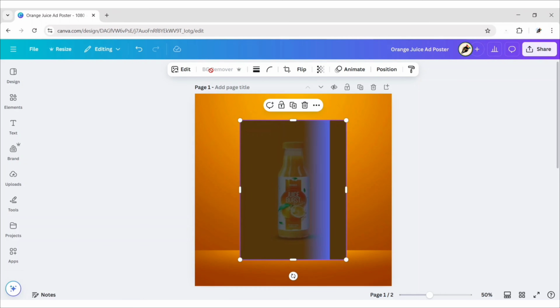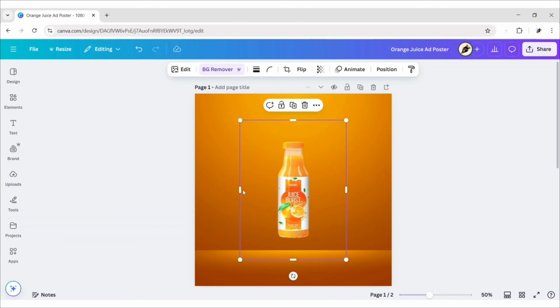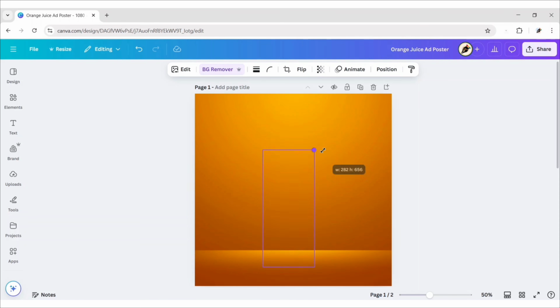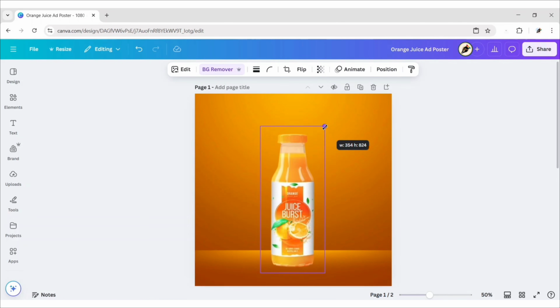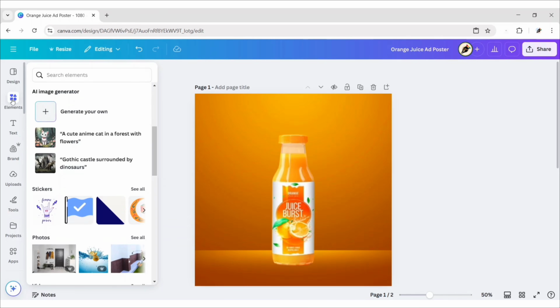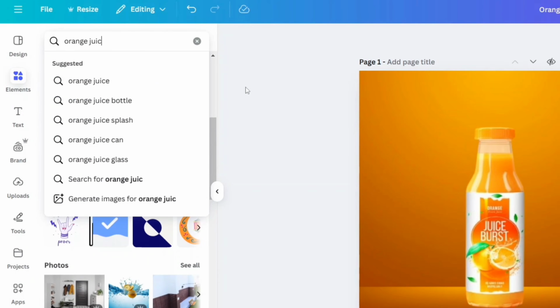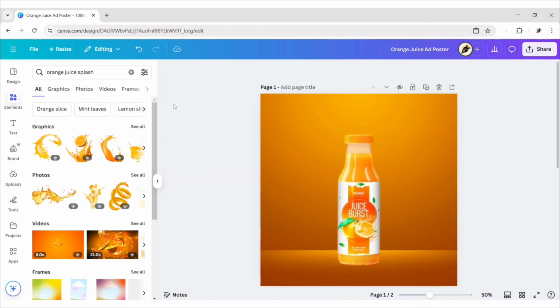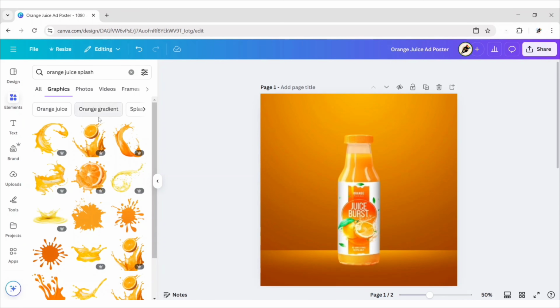Remove its background. Adjust its size and position. Go to Elements. Search for an orange juice splash. Go to the Graphics section. Add this element.